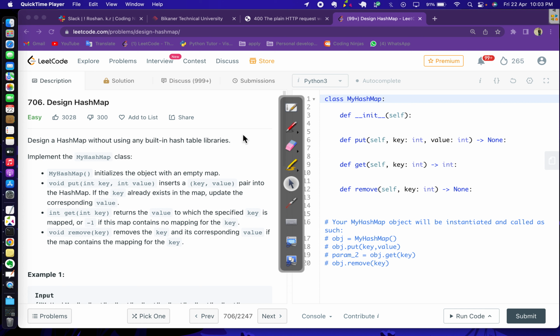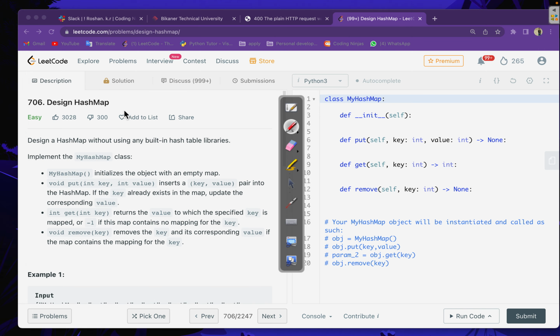Today we solve a very easy problem on LeetCode, Design HashMap. It is an easy problem, but the concept behind it is very important. So let's see what the problem is and we will go through this. So the problem is we need to design a hash map.